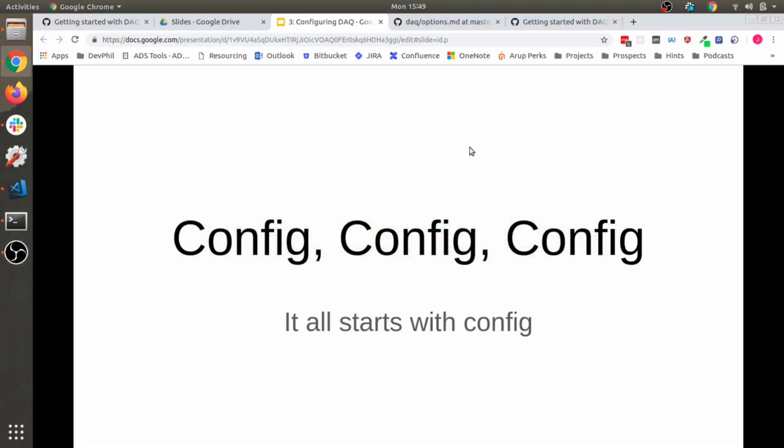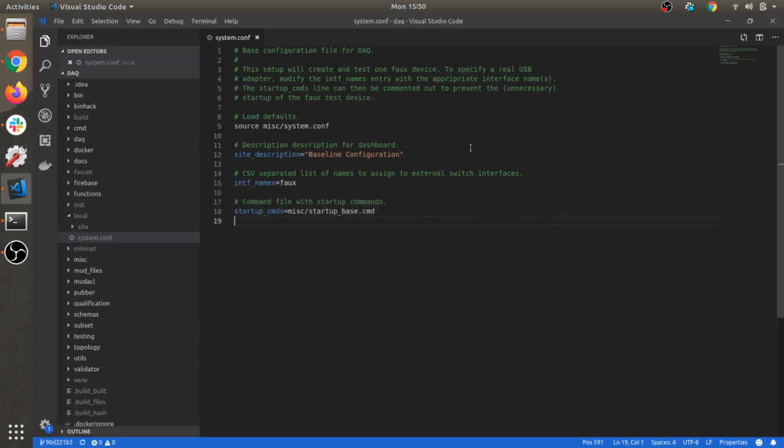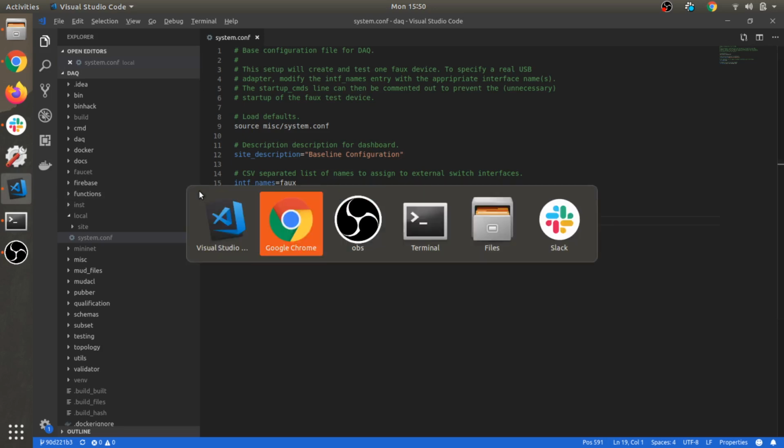Okay, so part 3: config, config, config, and then subtitle. It all starts with config. One of the reasons that DAQ is so powerful is because it can be configured in a very, very flexible manner. This is a double-edged sword, of course, because that's also what I think makes DAQ quite confusing.